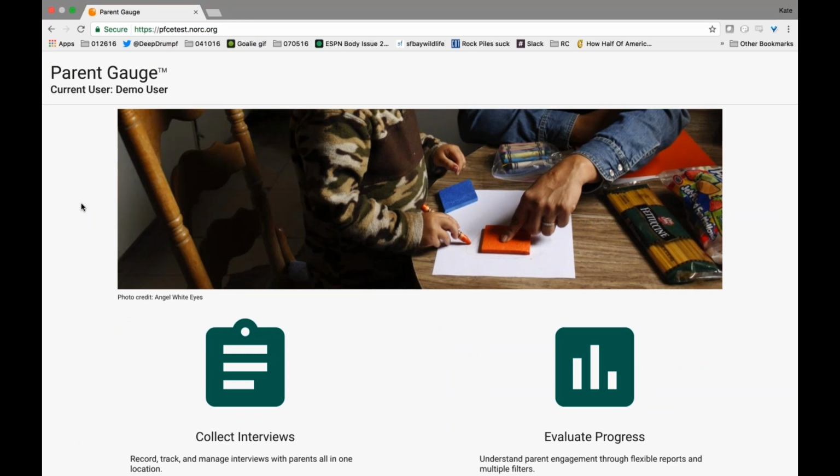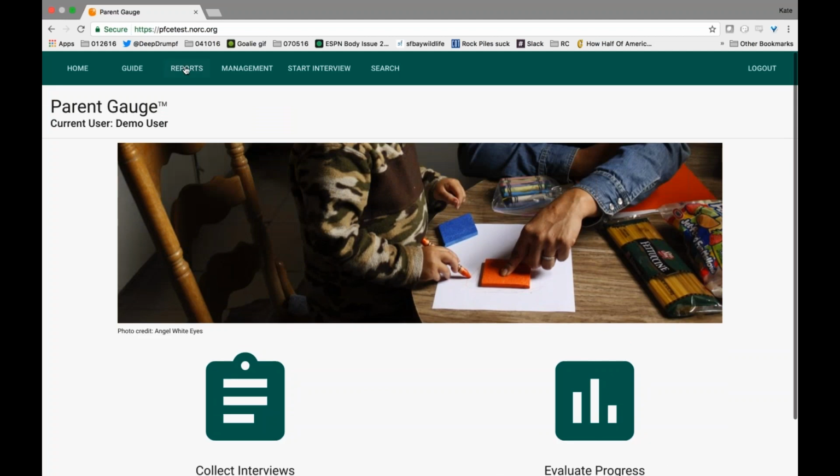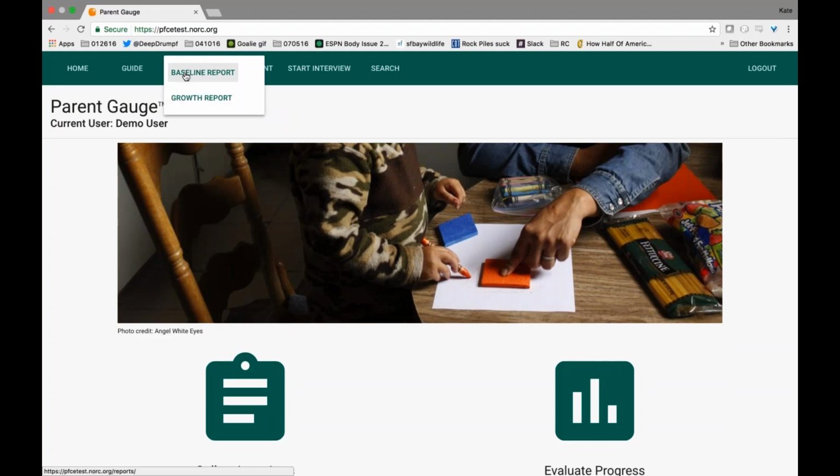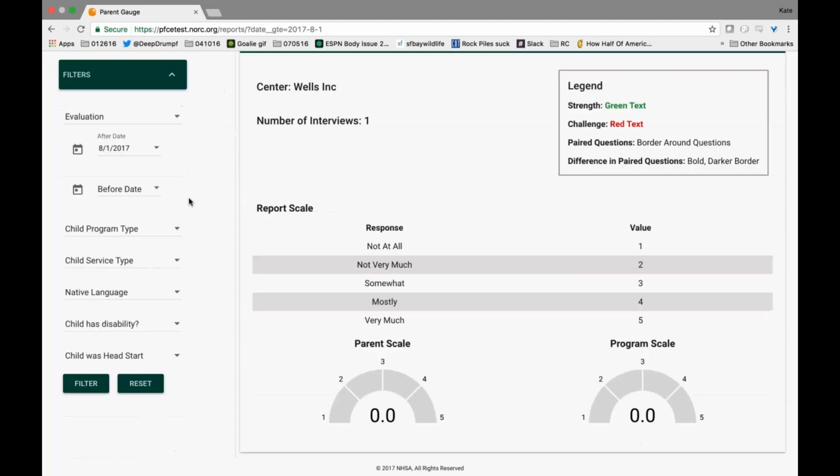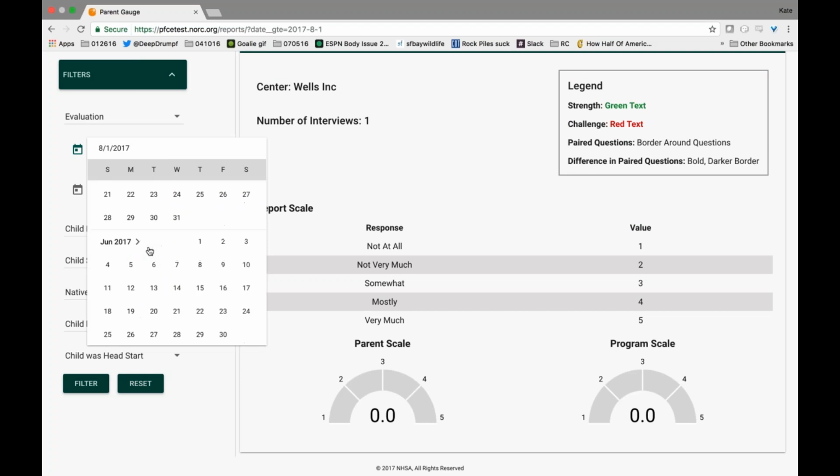Great. Tim? Someone is also wondering if you could go back to the reports and show a little bit what the baseline report looks like and what the growth report looks like. Okay, sure. So the baseline report here, again, I need to reset the date ranges.